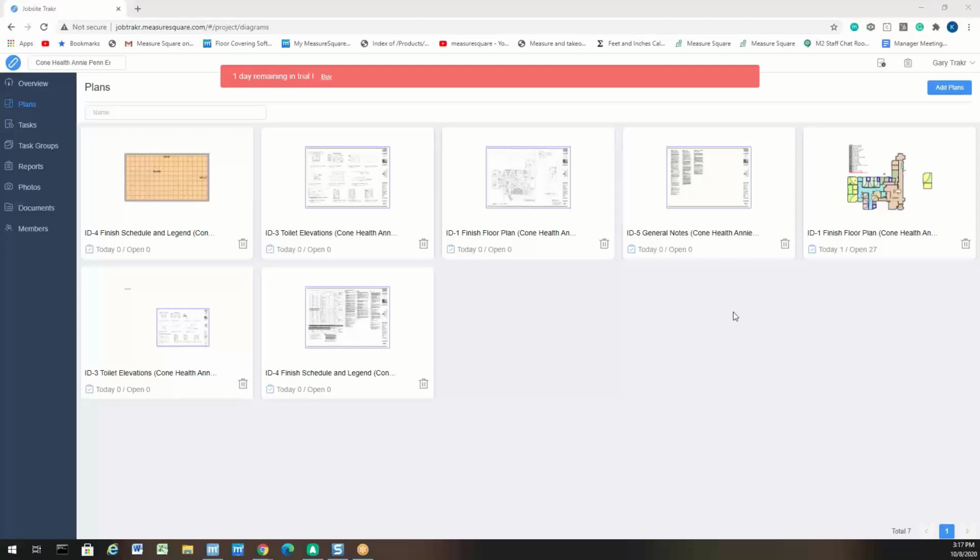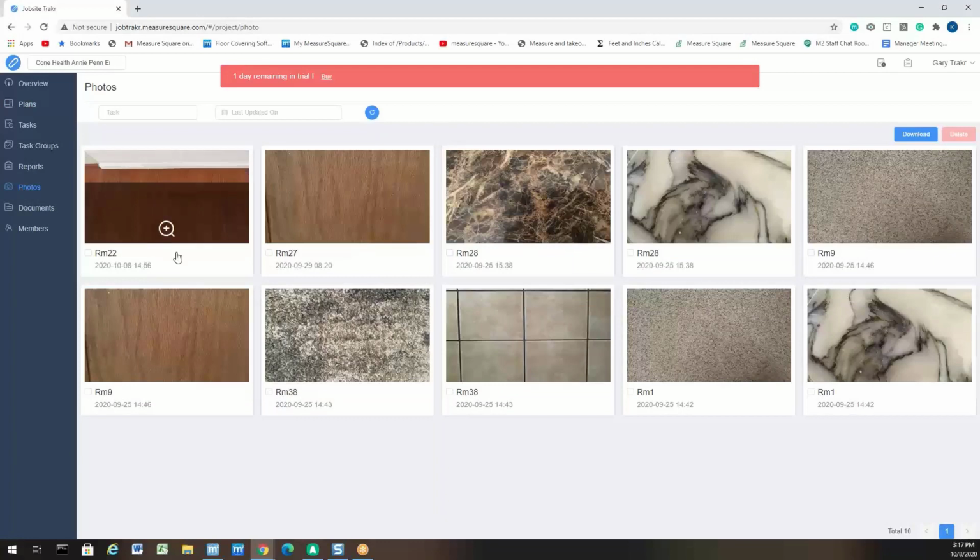In this tutorial, we will be going over the Photos and Documents section of Trakr Web. On the left side of the screen, you will see Photos and Documents. Now, if I left-click on this Photos section, you can view all of the media attached, such as photos and videos, from each room task list, installation, or moisture report.